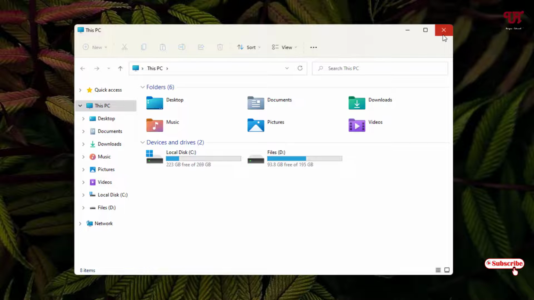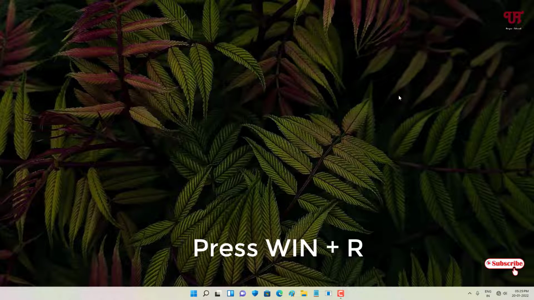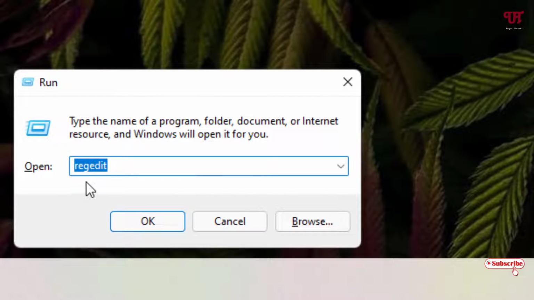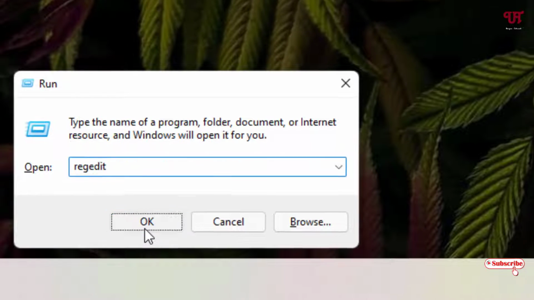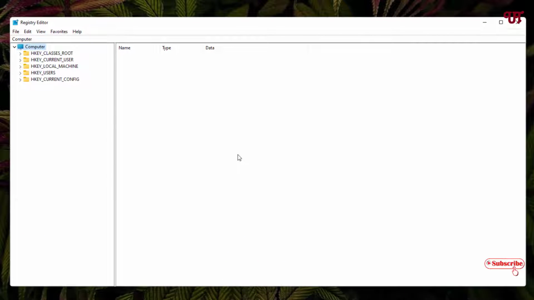name. For this, what you need to do is just press Win+R on your keyboard to open the Run command, and in the Run command, type regedit, and after that you can click on OK, or you can hit Enter on your keyboard. So now you can see the Registry Editor, right?